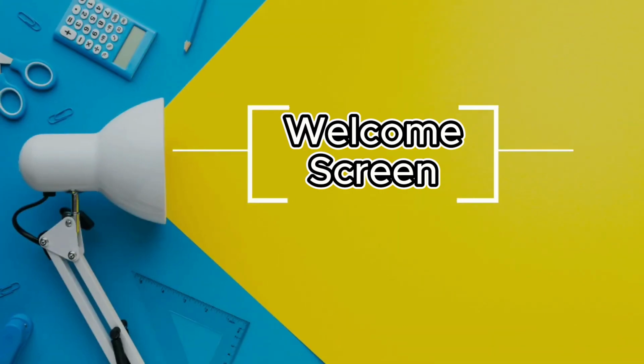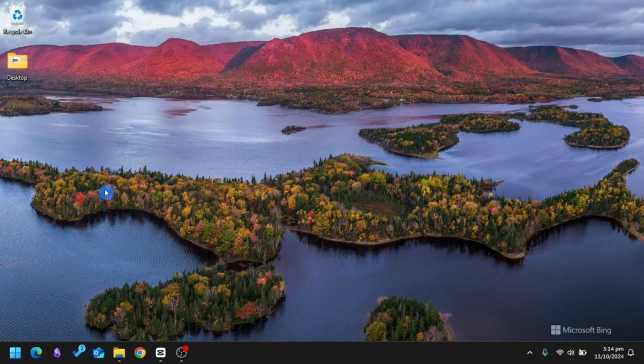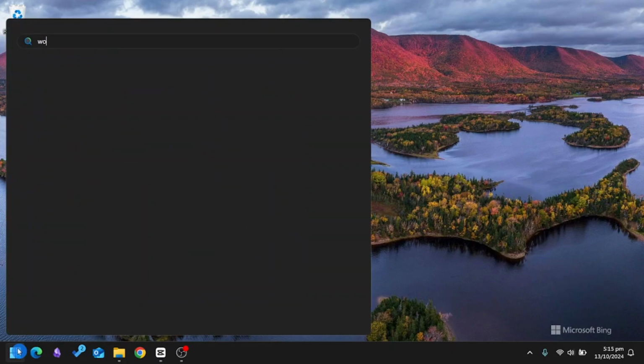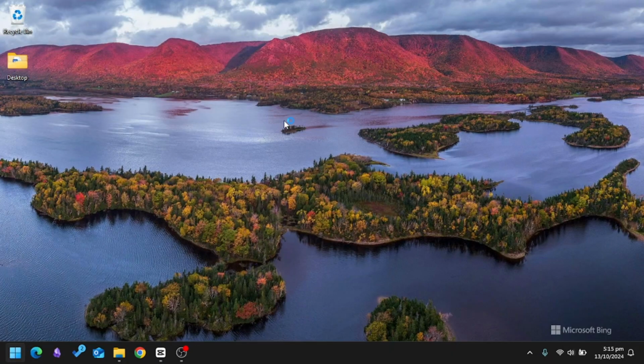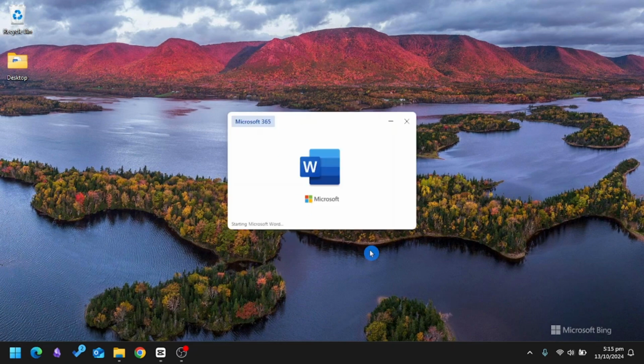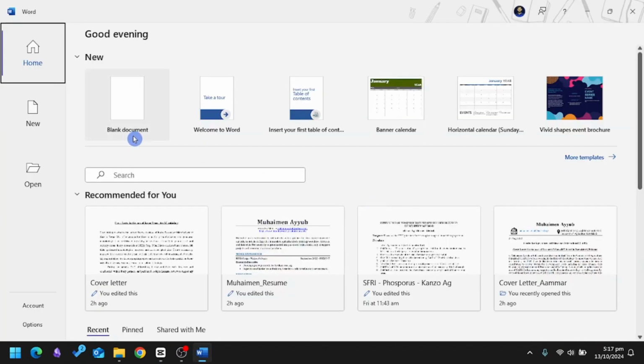Chapter 1 is Welcome Screen. To open Word, go to Start menu and type Word and click on the icon. You will see a welcome screen. On the home screen, you can open a blank document, access basic tutorials. You can also choose from pre-designed templates like banners, calendars, and more.